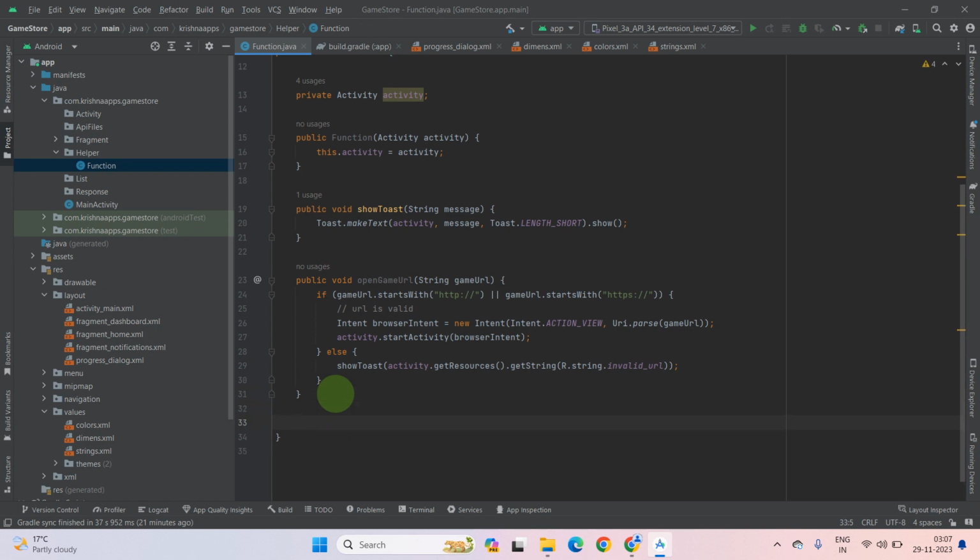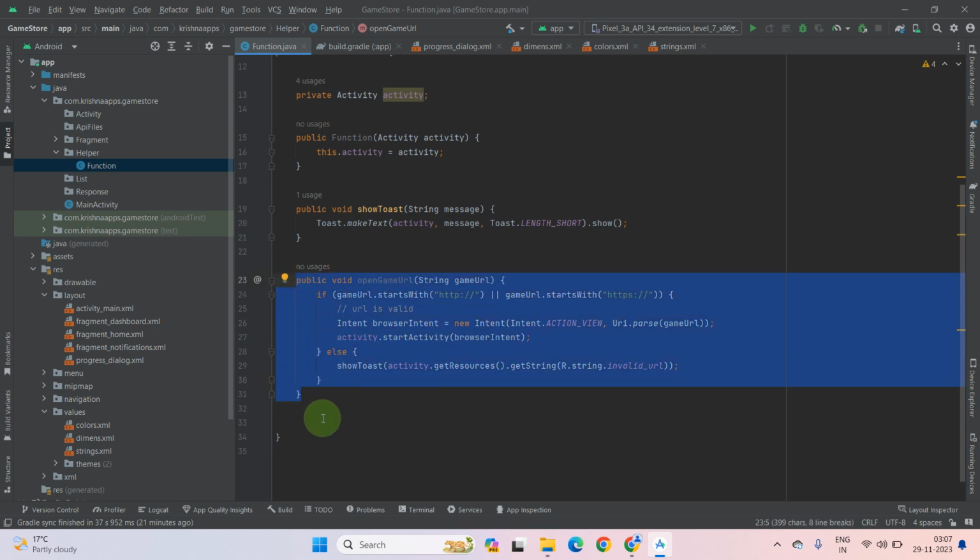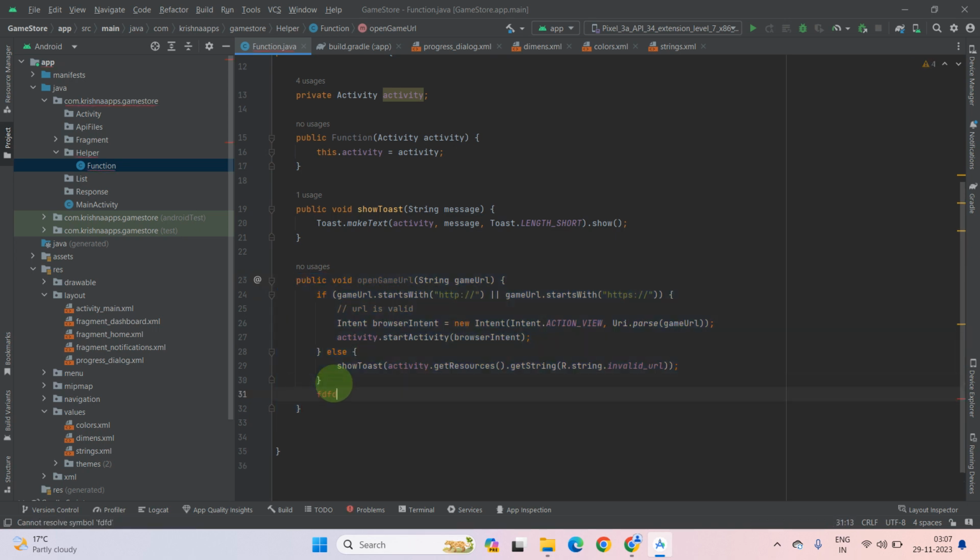Remember, do not create a function inside a function. This is a complete function, right? How do you know it is a complete function? Just place the cursor on the starting curly bracket, and it will automatically highlight the last one. This means it is a complete function. So do not write the new function inside here, or it will cause an error. After this function is completed, go below and write your next function from there.